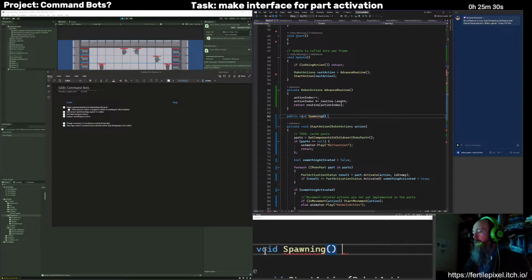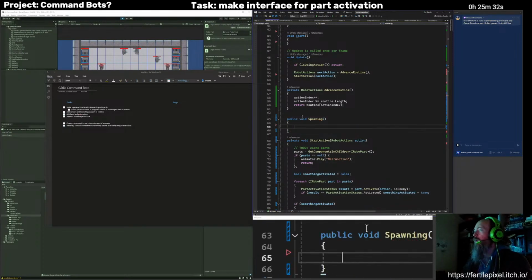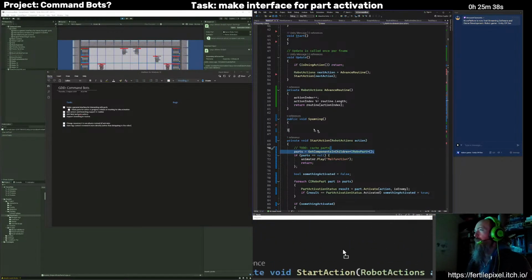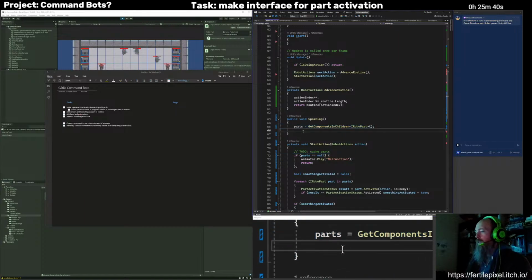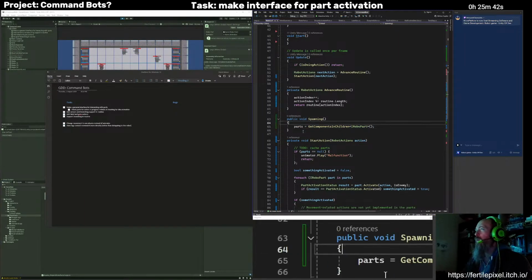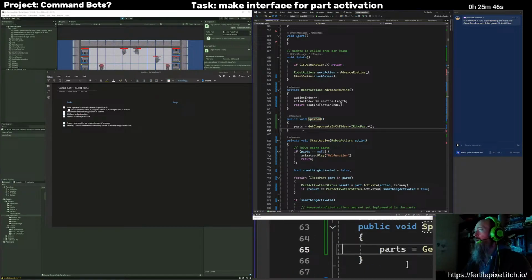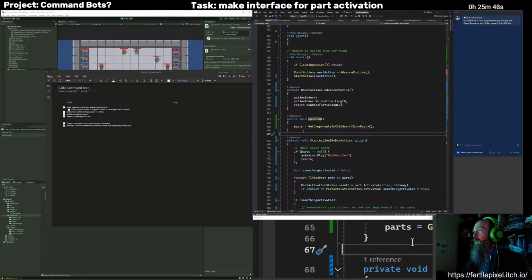I'm going to make this spawning method, and that's when it's going to do that, because that is the right time to do that, because it's spawning. I know it's, or maybe spawned. So I could have that called by the robot spawner.